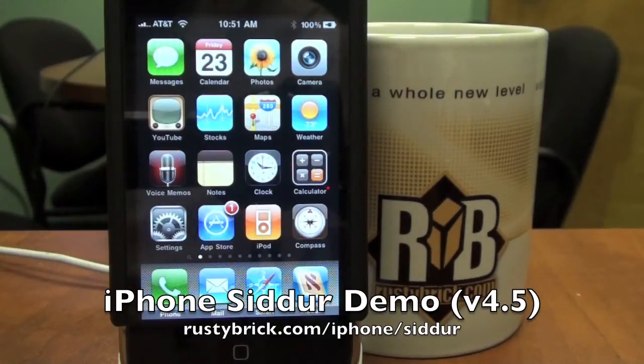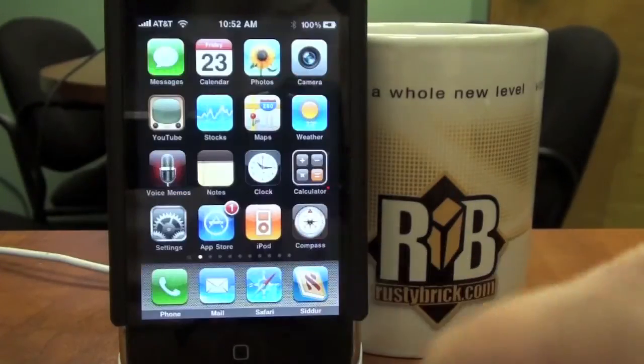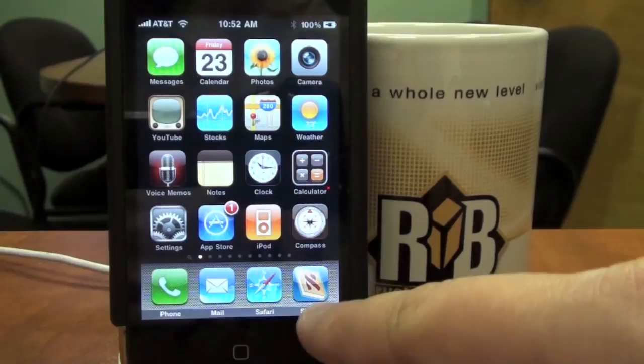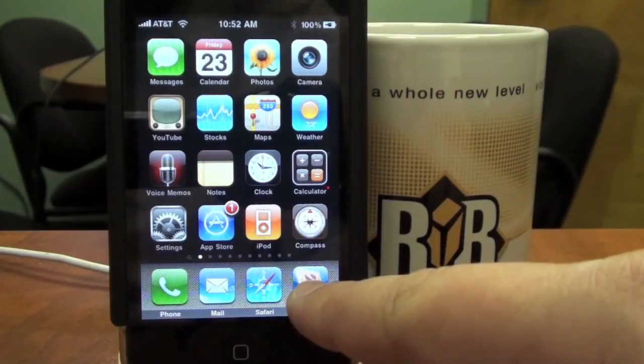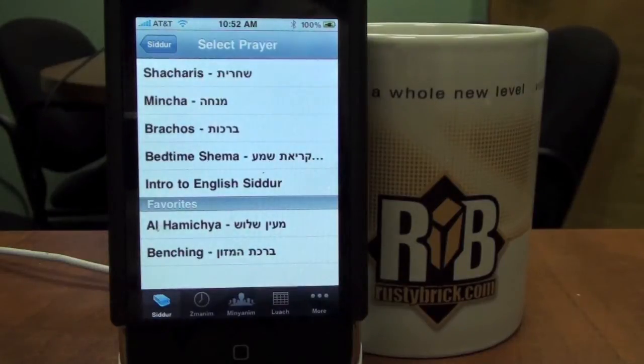You can learn more at rustybrick.com/iPhone/Siddur. Our iPhone Siddur is basically a true mobile application that allows you to really take advantage of all the features of the iPhone during your daily prayers or as your daily life as a Jew.